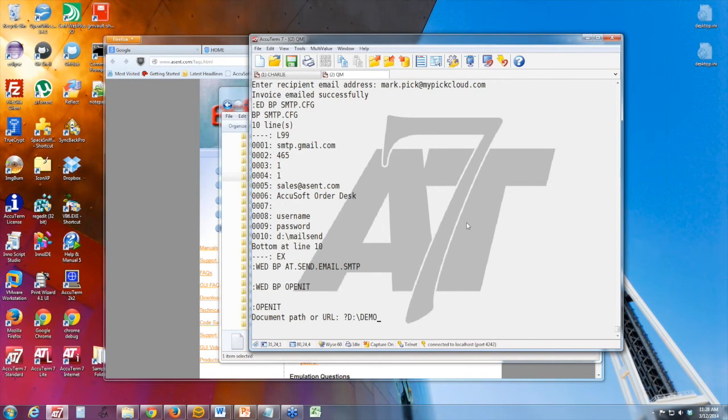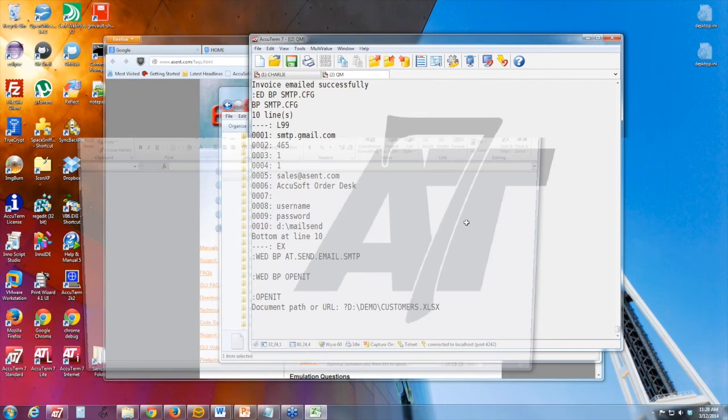Let's open that Excel spreadsheet we did before. So just give it a document name and it opens.